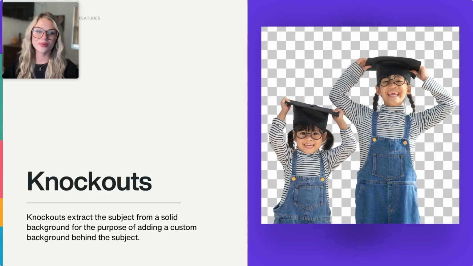And on the same note, which I don't have a slide for, we also have color correction. If you have a need for that, you can use it together with knockouts or you could just use color correction. And that is 1 credit, so 10 cents an image.